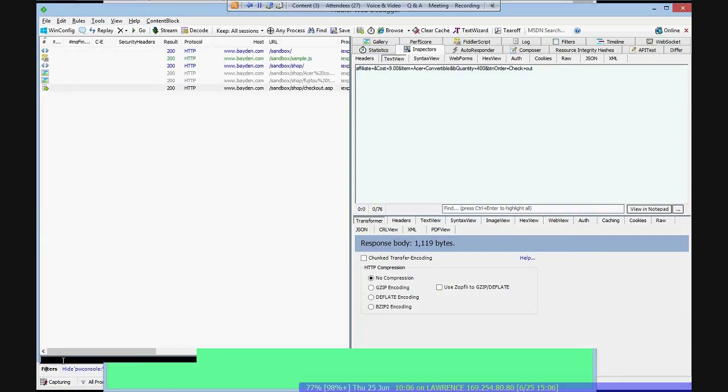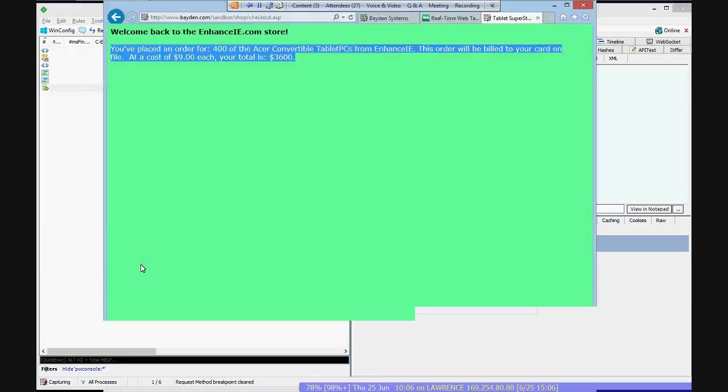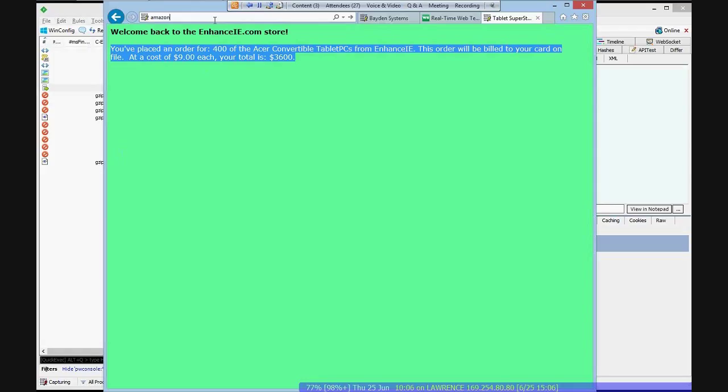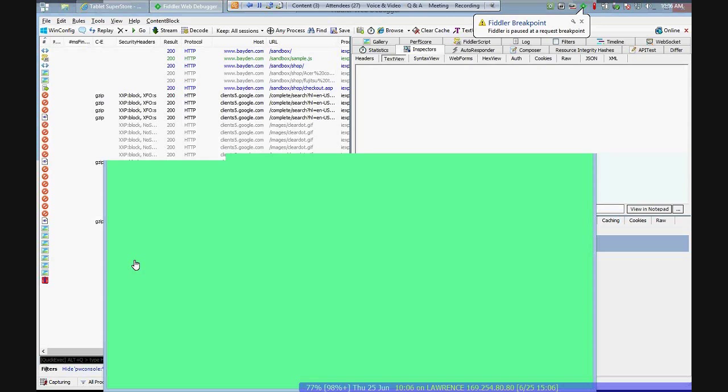So, you can also do other types of breakpoints. You can do BPU for breakpoint on a URL. Like if we want to change, let's pick a reasonable site like Amazon.com. So breakpoint on URLs to Amazon.com. And we're going to go to Amazon.com. Now say we don't actually want to modify the request. We want to modify the response. So we're going to click break on response instead.